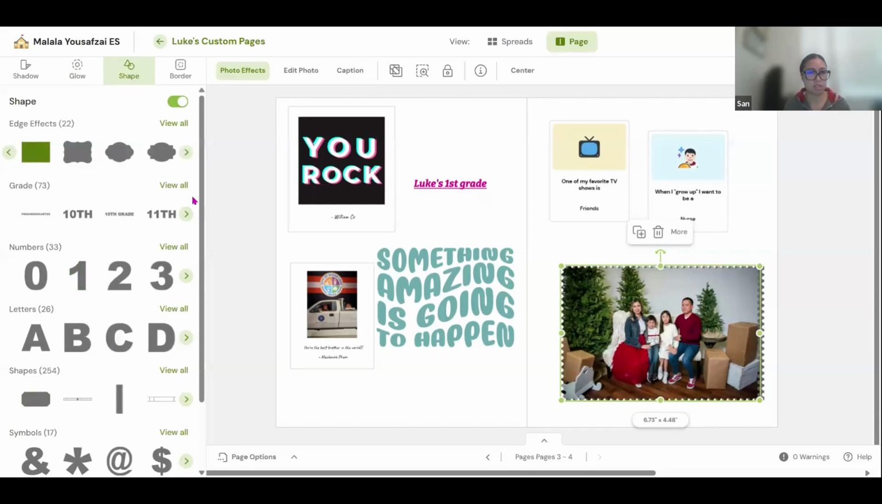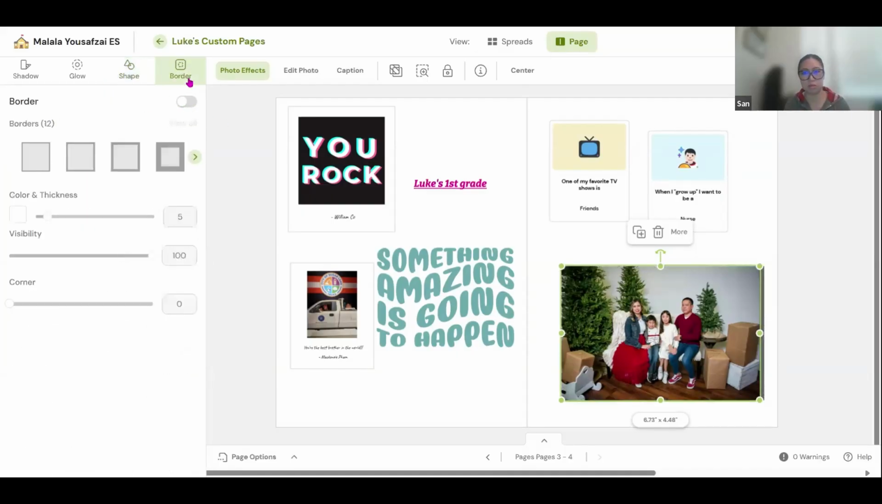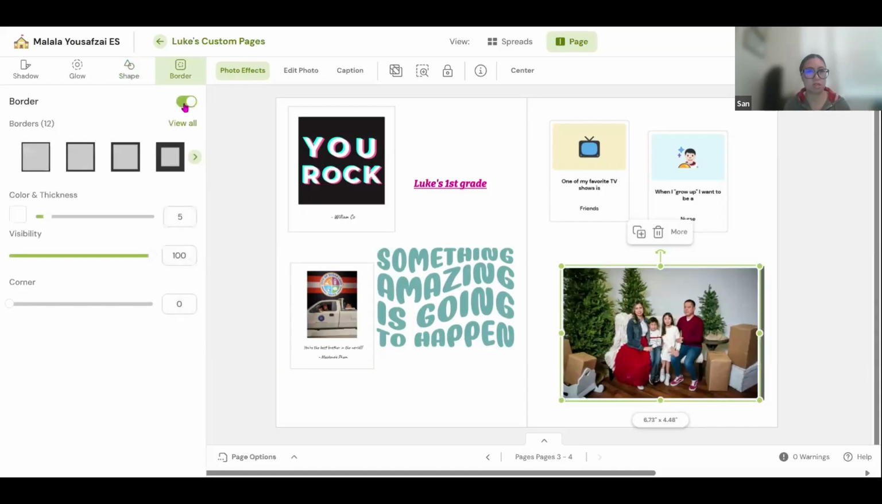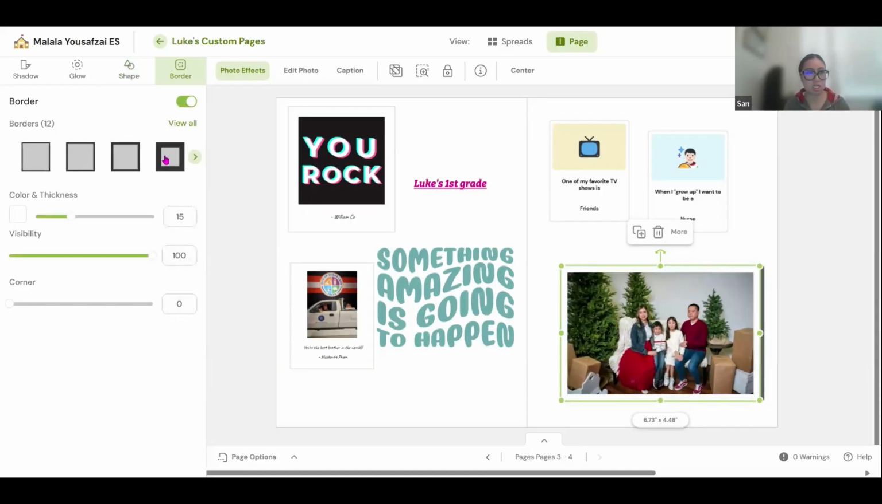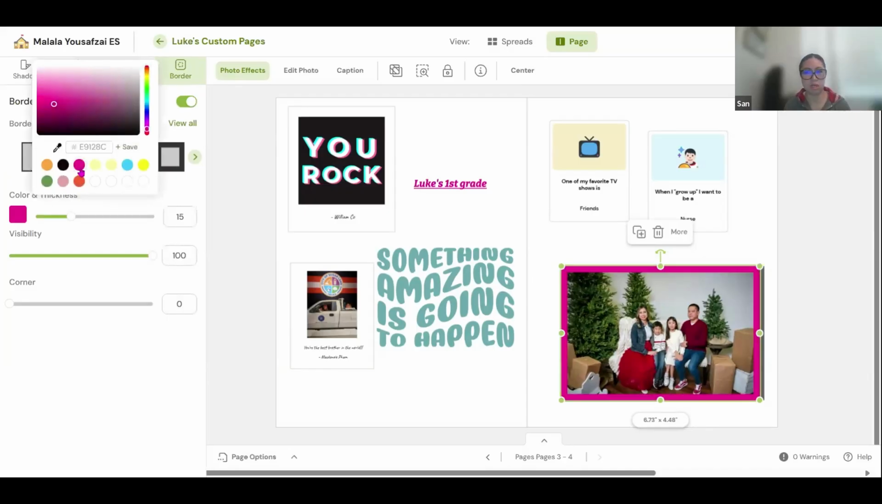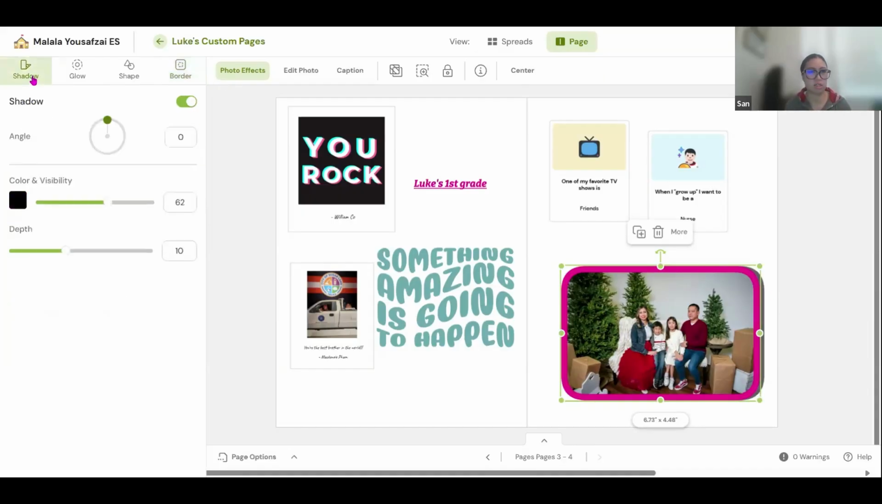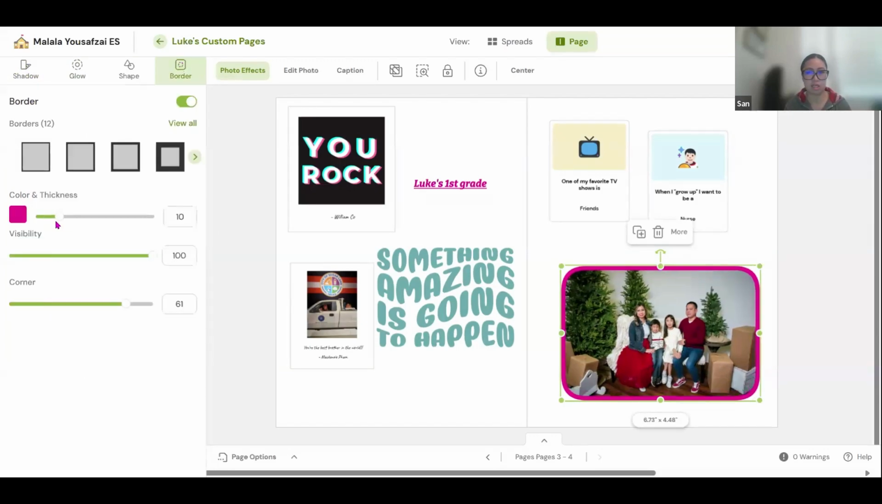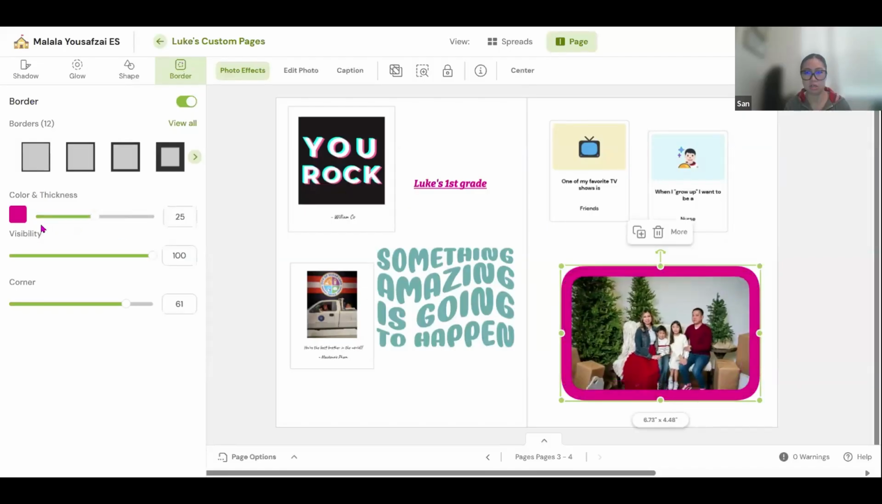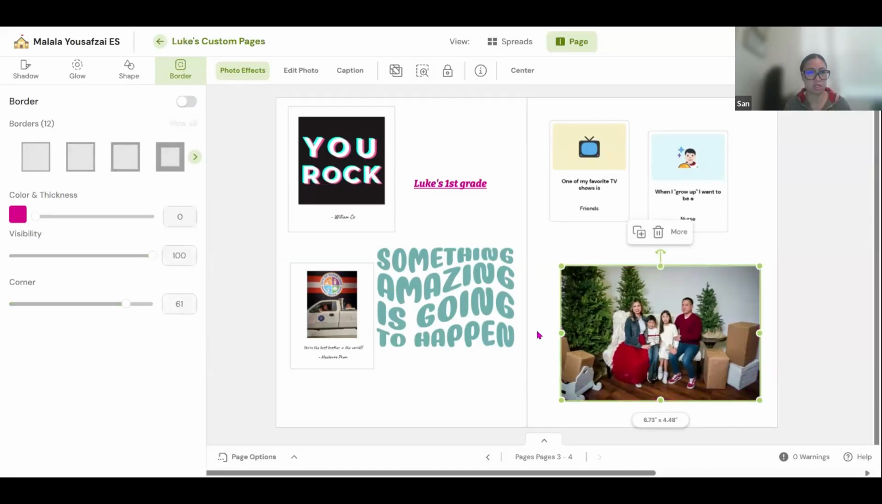I'm going to put it back to this. Actually, I'm going to turn this shape off so you can see what the border looks like. Turn the border on. I can make it look like a square. And because my background, I'm going to change this to pink so you can see it. And here's the corner. It can look like that. And I think I must still have a shadow on. That's why it looks like that. So I'm going to turn the shadow off. Go back to border. And you can make it thinner or thicker. And turn it off.